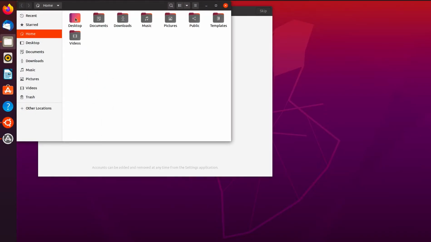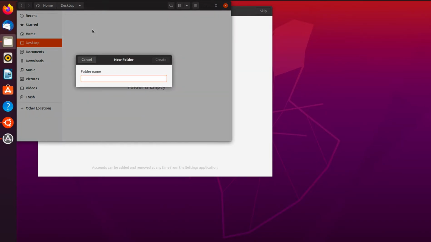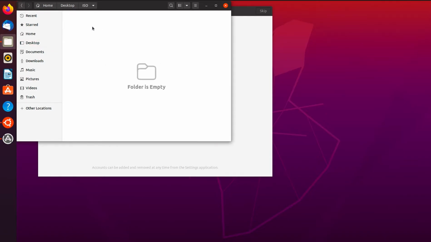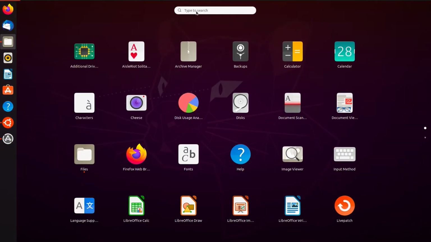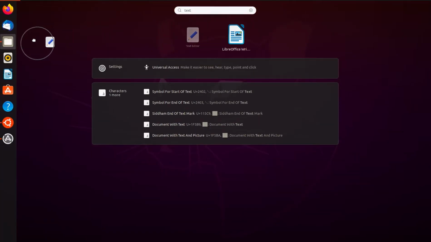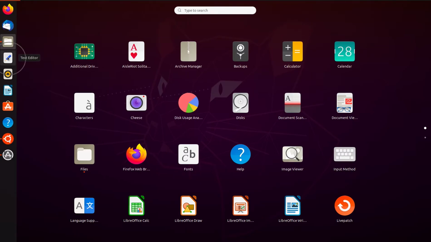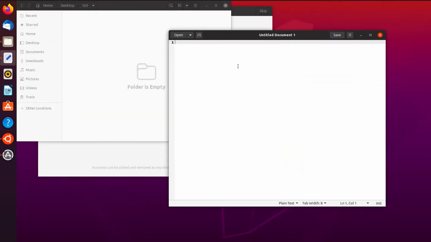So what I'm going to do is create a folder inside my desktop. Let's say I'll just name it ISO. And inside this ISO folder, I'm going to create different text files. So let me just create the first text file with the text editor. I'm going to open this text editor.